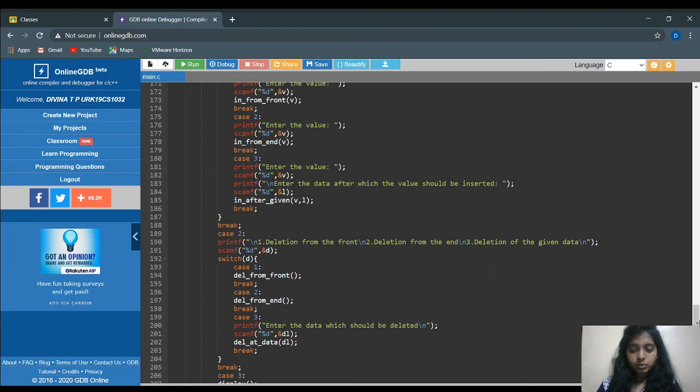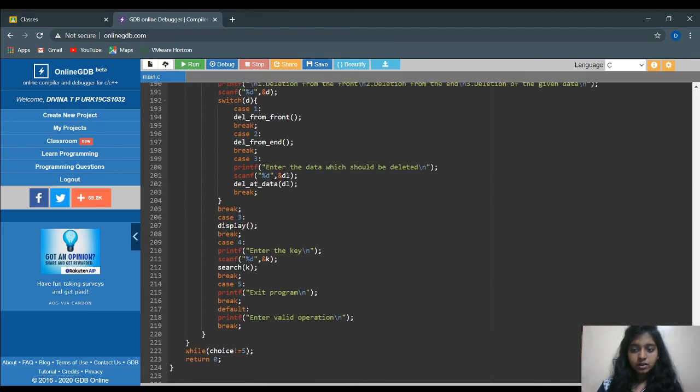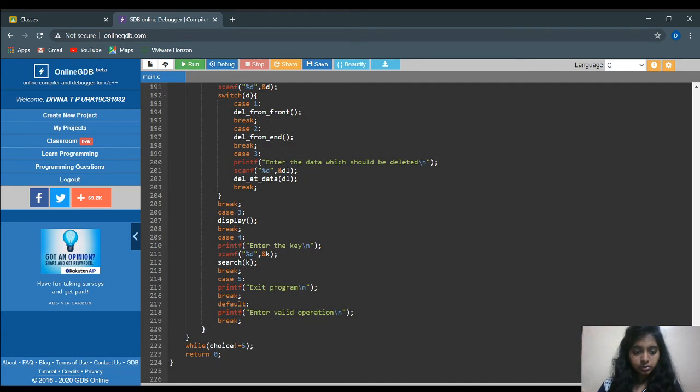Or if you want to delete some data from the list, we are giving number 2 for the deletion. And even in this we are getting 3 options: delete from the front, delete from the end, delete from the data. If we give 1, it will go to del from front. If we give 2, it will go to del from end. And if we give 3, it will go to del data. In this, if we choose 3, delete a given data, it will ask you the data which we have to delete. So I have explained you already about that.